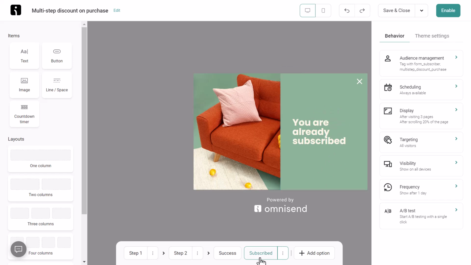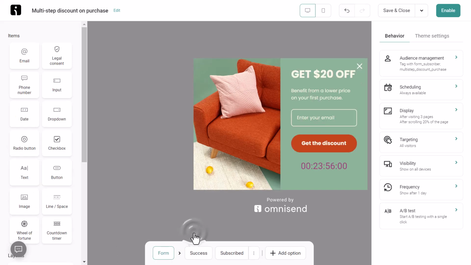You have full control over your form. Let's say you don't want any of the steps. For example, let's say you don't want step 2. You can just easily click on this arrow here and you can delete this. It's super simple and easy to do. So let's click this so you can see that is gone. So from form, it just goes directly to success.